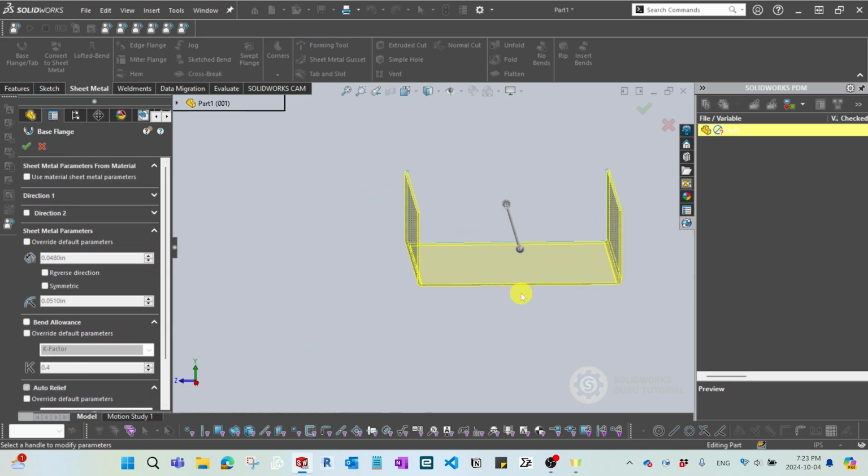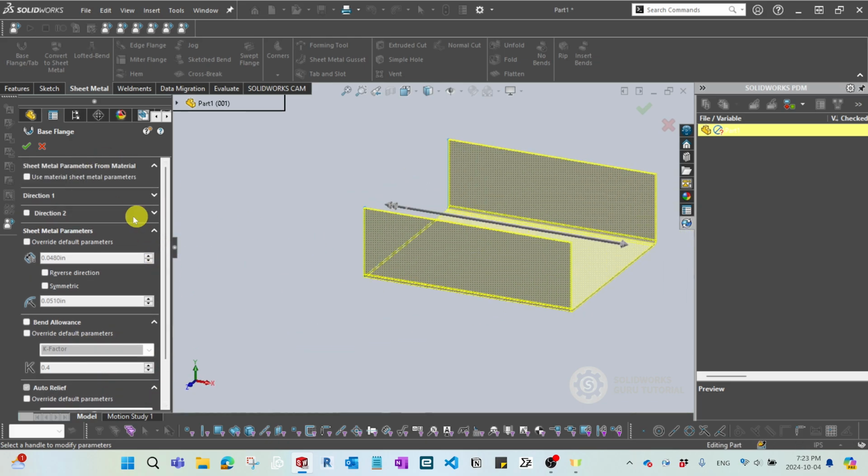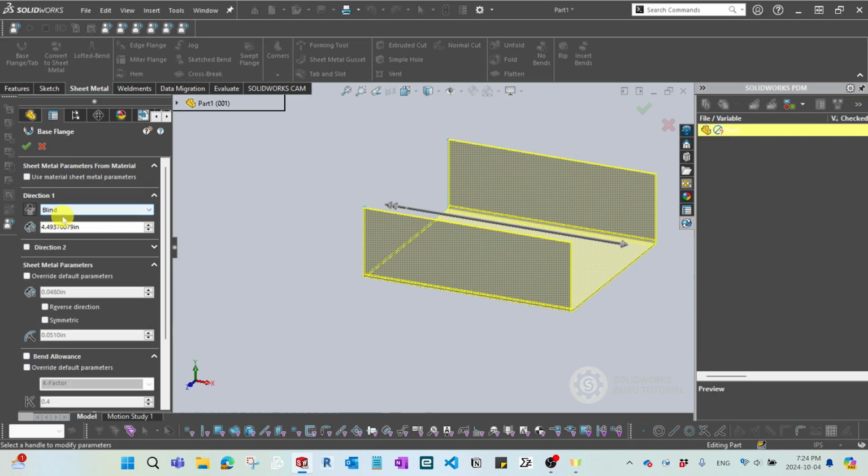But for today's video, I'm just going to look at what the base flange is. So from here, if you go to direction 1, it seems very familiar, right? So we can just go to mid plane.